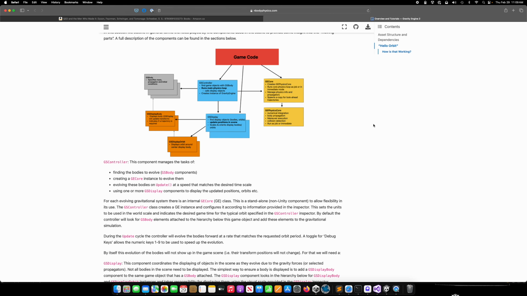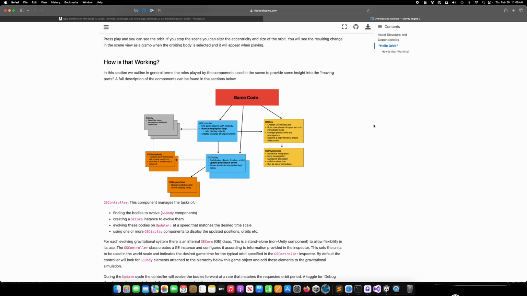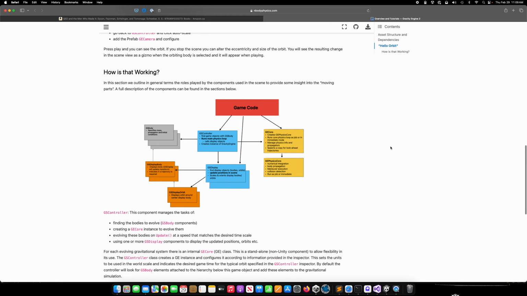So that's a quick overview of Gravity Engine 2. We did go down a few rabbit holes, but we did also show how to set up a basic scene and get something in orbit. There are many more tutorials showing some of the more advanced features of Gravity Engine 2, and there are videos available for all of those as well.